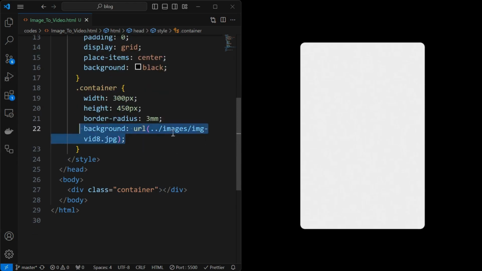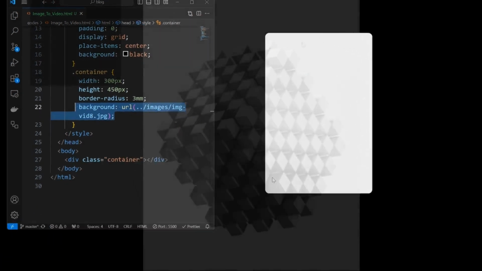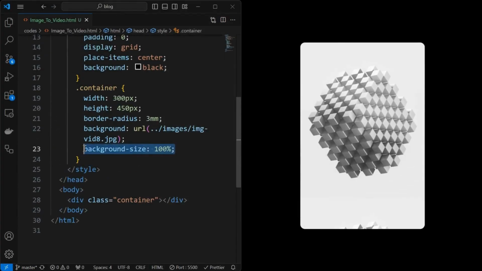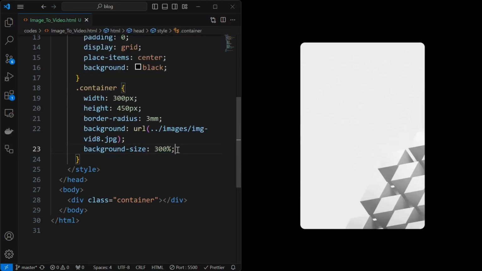Next, set the background to the image for the video. As the image size is too big, we can only see a small part of it. Fix it by adjusting the background size. Now we can see the full image. But initially I used a background size of 300%.